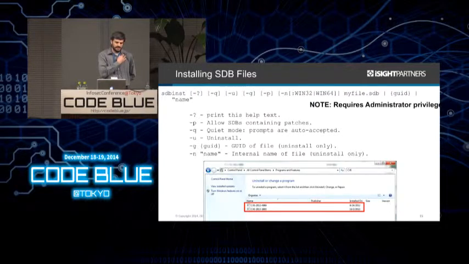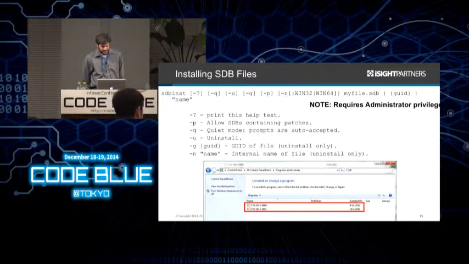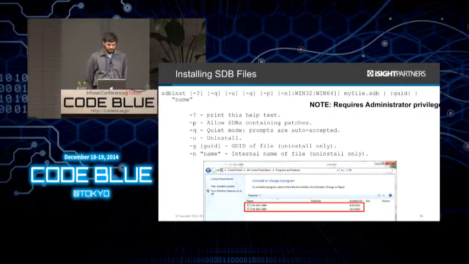So a tool for installing SDB files is a command line utility that is on your Windows boxes right now called SDB Inst. And you just pass it a SDB file name. And one thing to note is that it requires administrator privileges. And the reason it does will be more apparent on the next slide. I'll get into that.